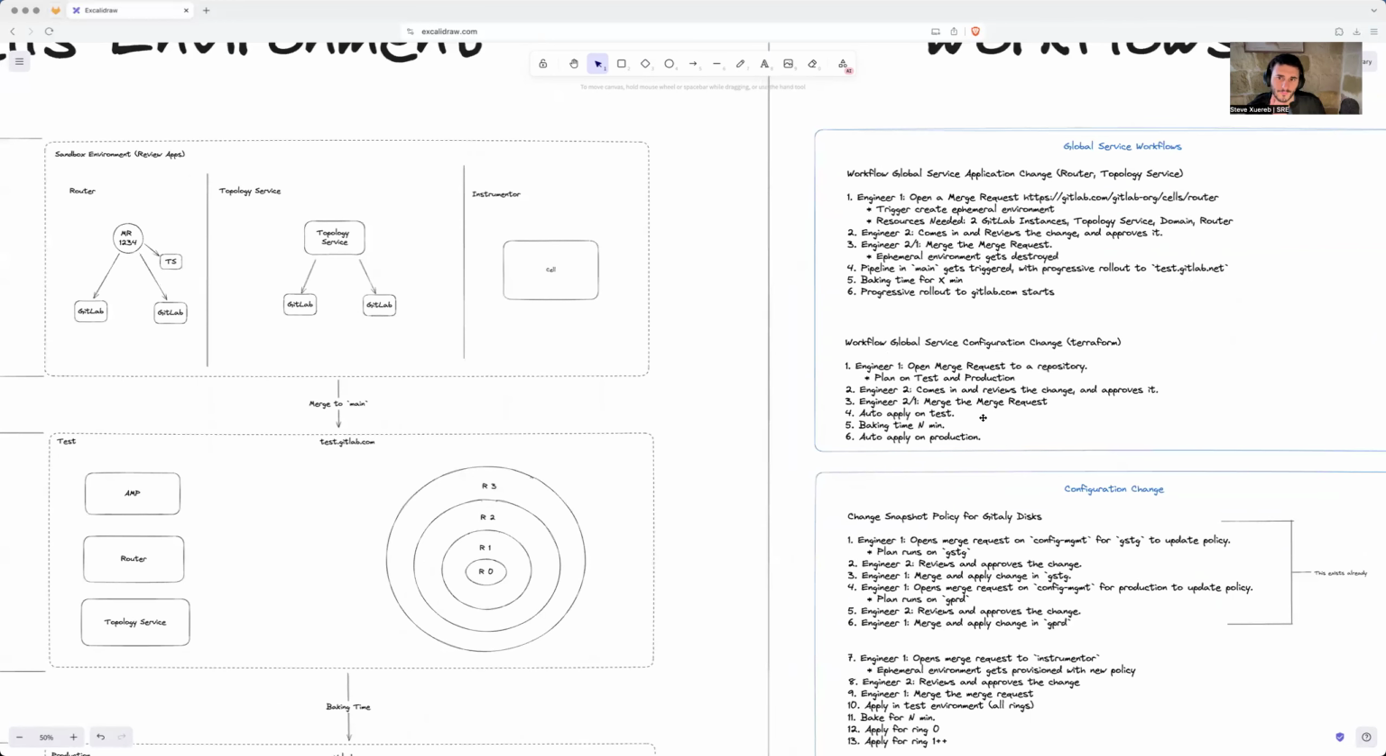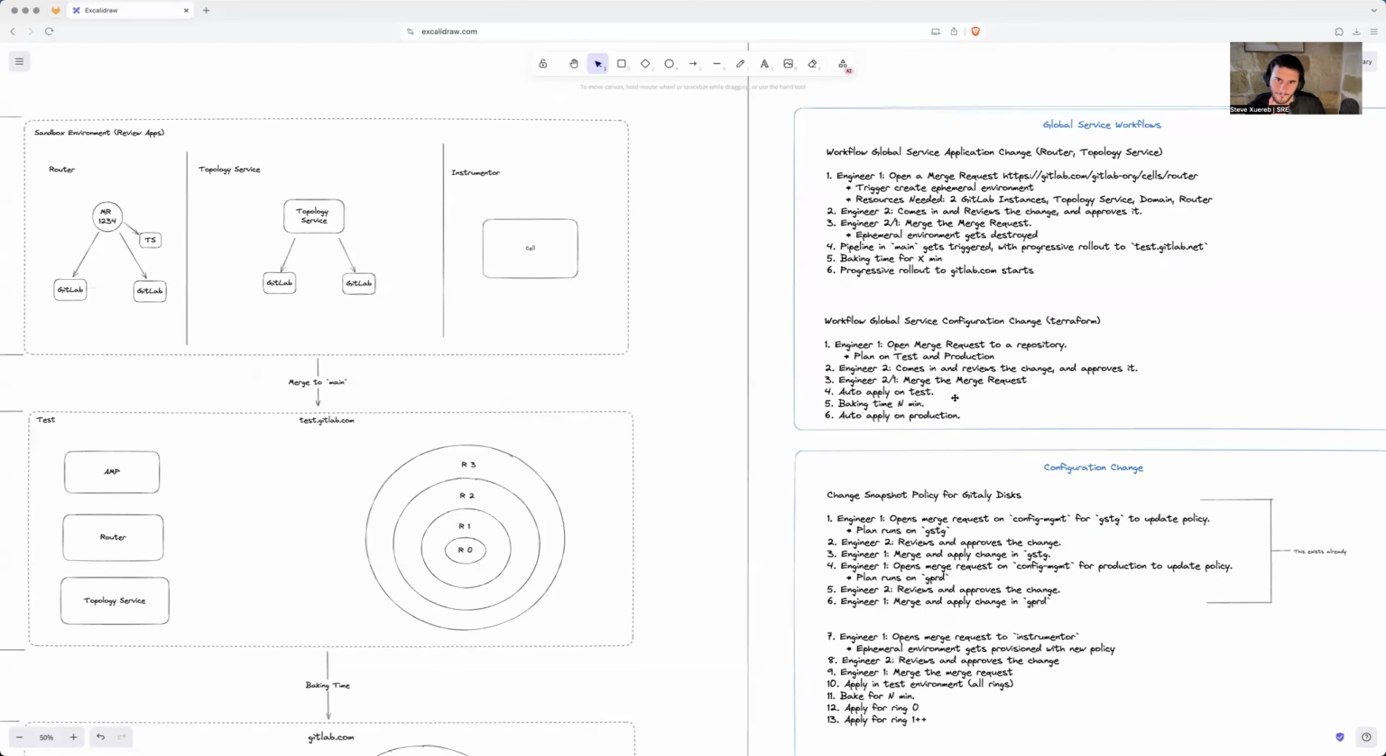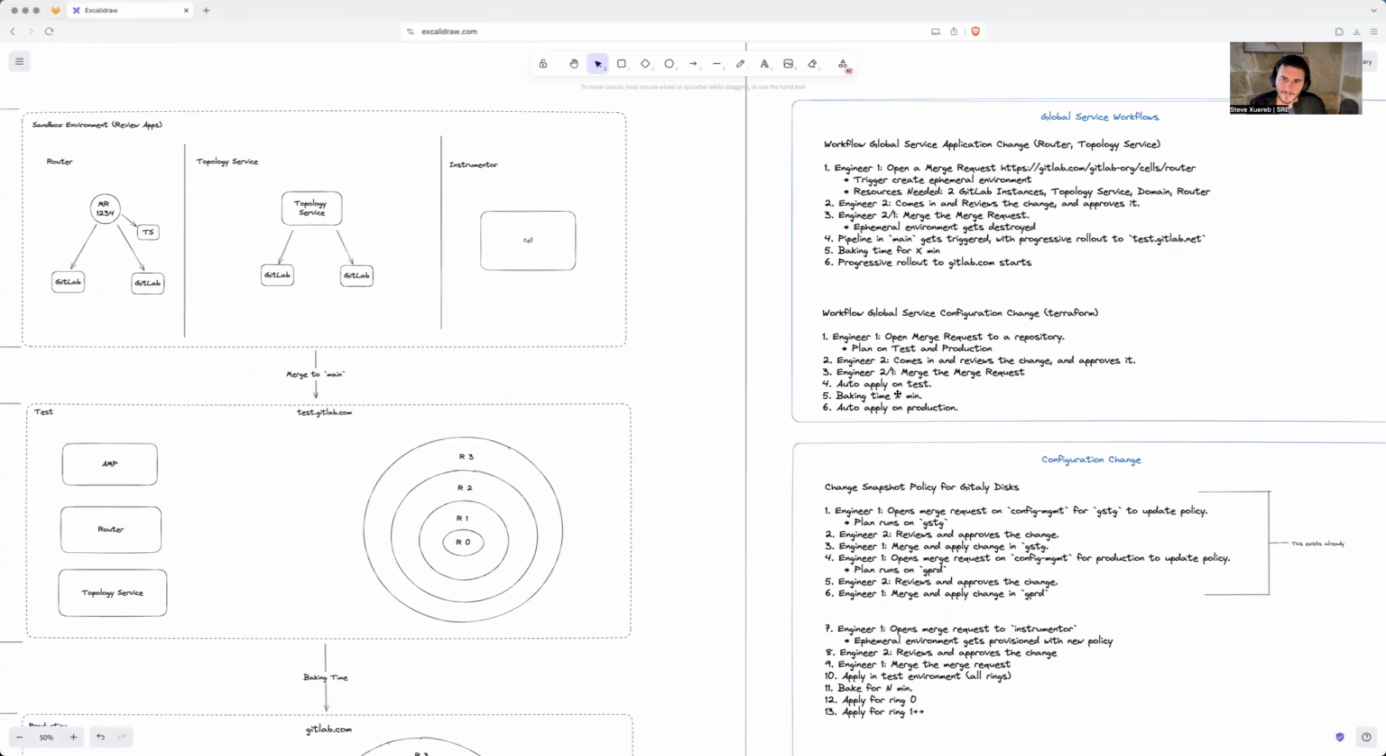And similar for configuration change. If we manage all the router configuration through Terraform, we'll open up a merge request to the repository. It runs a plan on test and production in one go. Engineer 2 comes and reviews the change and approves it, and then someone merges it. Then we run an apply on test, do some baking time, and then apply in production. Like this, we can check whether the apply is successful in the test environment or not.